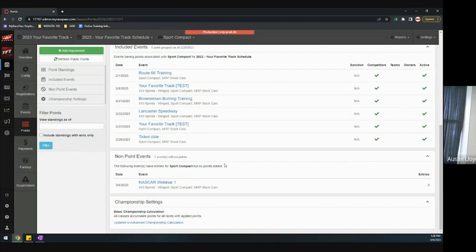So it's just another visual indicator for you that either A, I calculated points for this night, it's part of the point standings, or B, I did not, and it's not part of the point standings. I know a lot of folks run non-points nights that can be there. And then at the very bottom, there's this championship settings option, which is the same thing it was before, just another way to get there, advanced championship calculations.